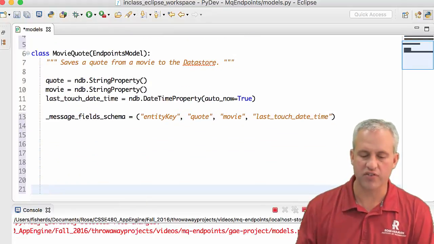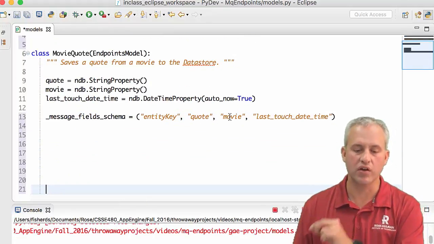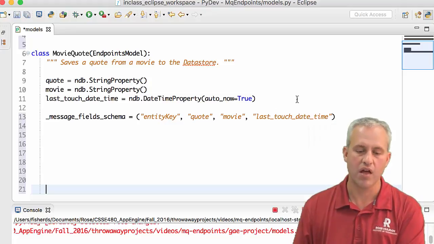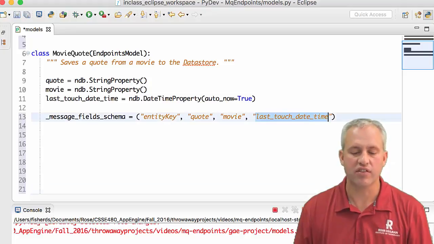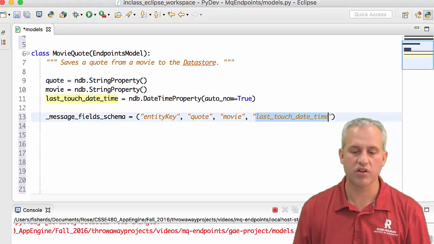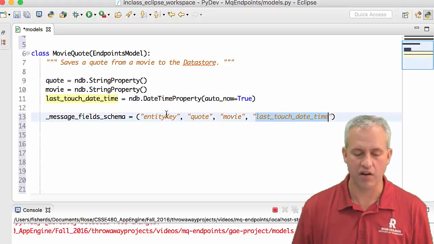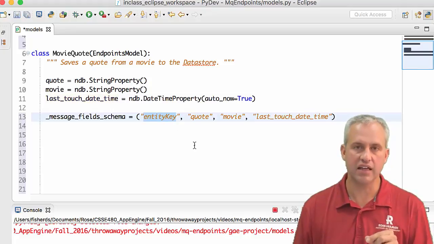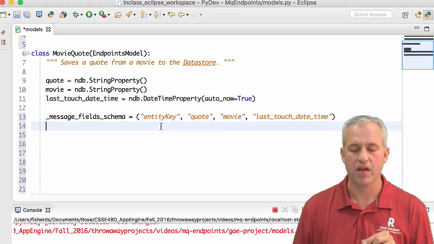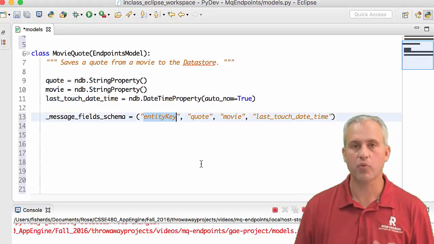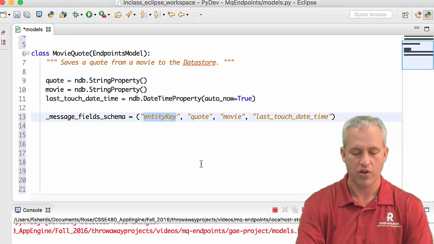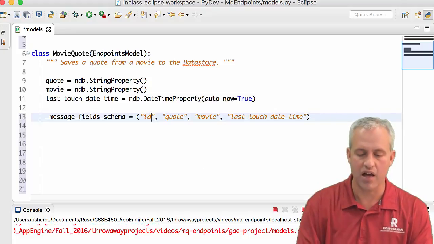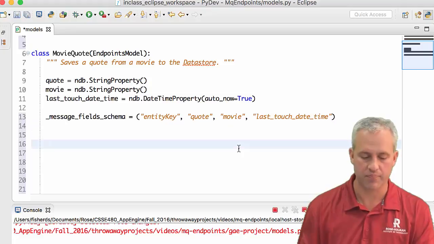So this message field schema says keep movie and quote and last touch date time, but include also the entity key. It actually turns out the last touch date time we're not going to use in the client, but I decided to pass it down anyway. Entity key is the one we really care about. You'll notice that we typed the words entity key. This is a built-in thing with the Endpoints ProtoDatastore. You could have typed ID if you just wanted the ID, but I prefer to use the entity key.